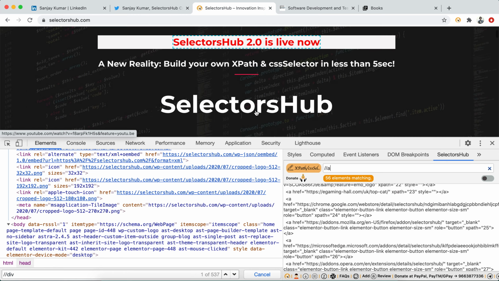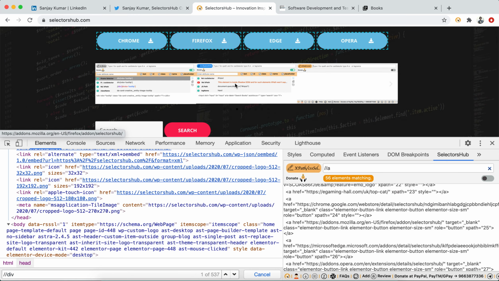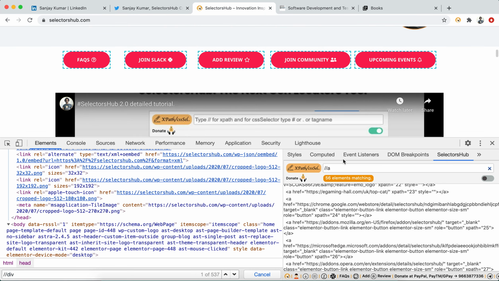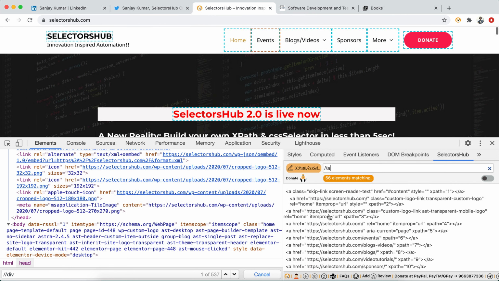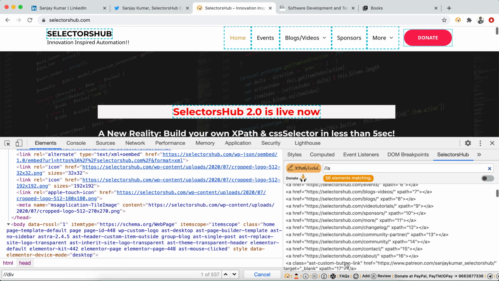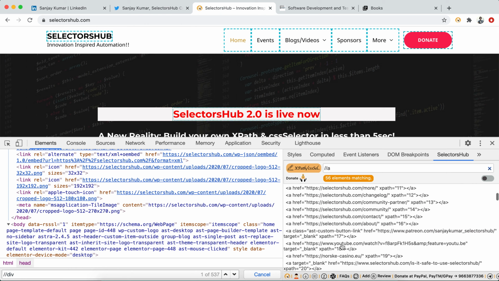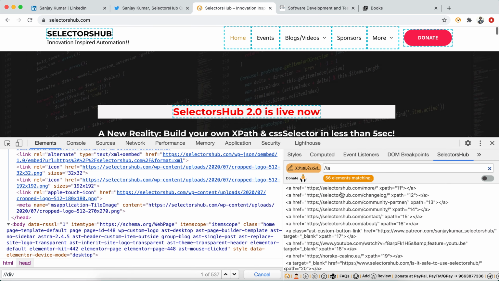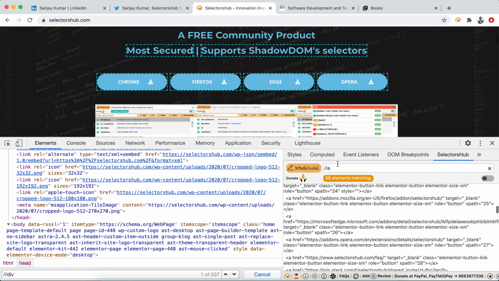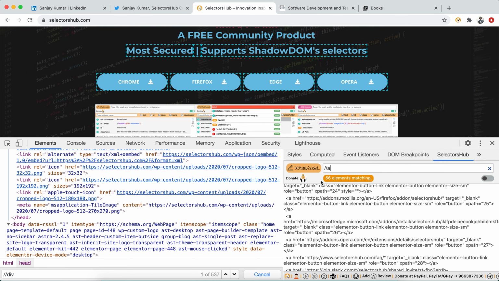So it is highlighting all the links on the page. You see, all will be highlighted with the border. So this is the power. And when you hover on these, it will scroll the window and change this dotted blue line to a red line to the matching node. You see, this is the header, SelectorsHub 2.0 is live. So this is how you would be able to find out. And here you easily got the correct number of matching nodes and everything without wasting any time.